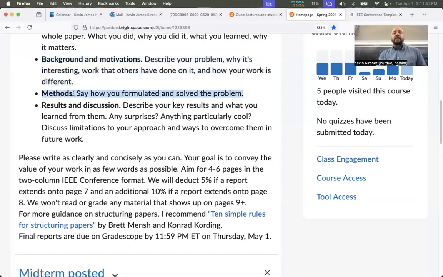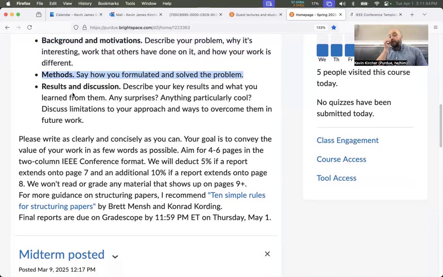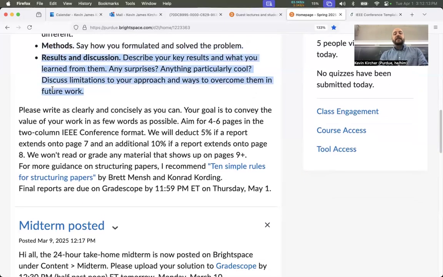And then methods, this is really the core of what you did. So here you describe the equations that you used, what data sets you may have pulled from, and you can provide citations here, you can write the equations and so on. If you wrote some code, you can describe a little bit about the flow of your code and so forth. And then the last section, you go into basically the outputs.